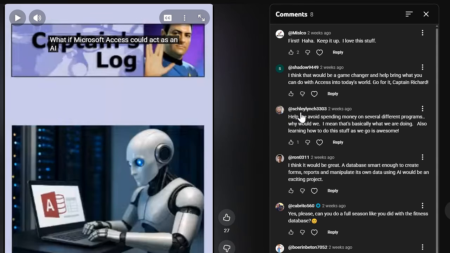Shelly says it helps her avoid spending money on several different programs. I mean, that's basically what we're doing. Also learning how to do this stuff as we go is awesome. You're still going to spend money with Access as an AI agent, unless you run it local, which I still haven't covered yet. But if you're using the OpenAI service, you're going to pay. It's usually a couple of fractions of a penny per AI call, but it can add up. But it's not that bad. I use it all the time, and I pay like $20 a month, so it's not that bad.